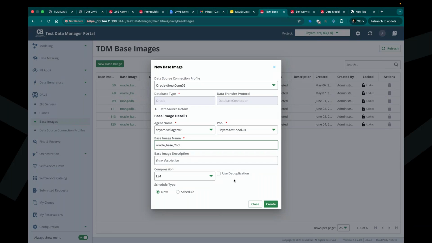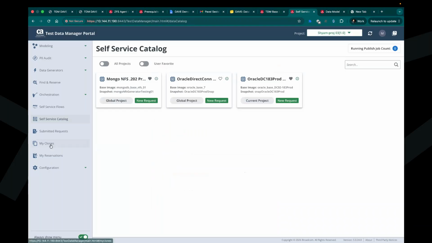And that's it. We also support multiple compression types. We can suggest based on whatever we can, and then the create button. Meanwhile, I will quickly show what happened to the clone we are trying.